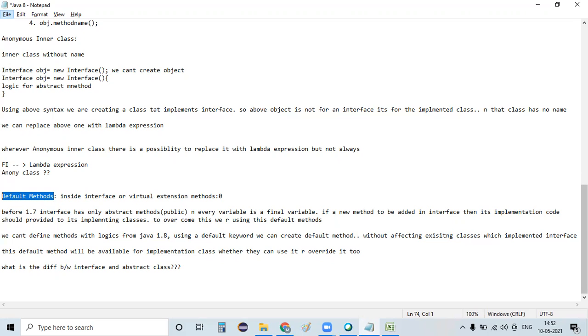Is it really required? Consider an example where I have an interface and five implementation classes. One interface and five classes that implement this particular interface. In future, after a month, if I add one more method to the interface, then definitely I should implement this method in all five implementing classes. So it means some kind of rework is there whenever you are adding a new method to an interface. For that reason, the default methods concept comes into the picture.